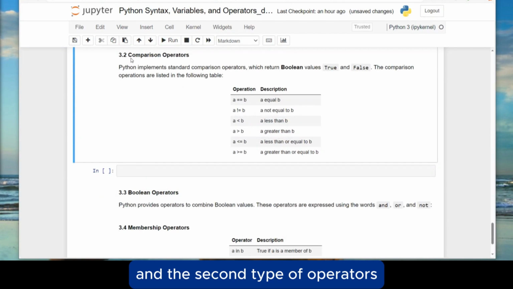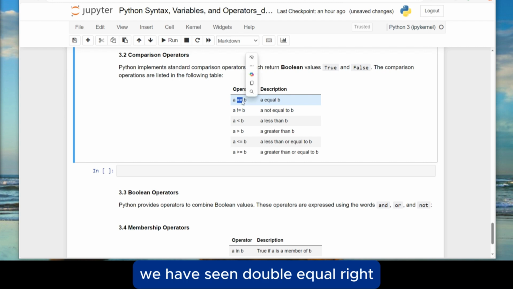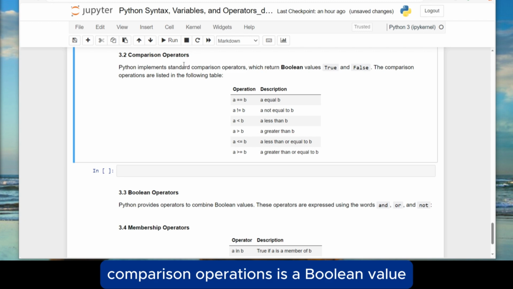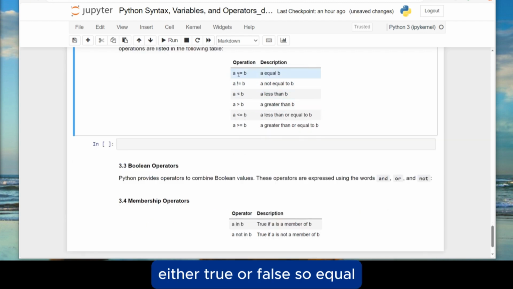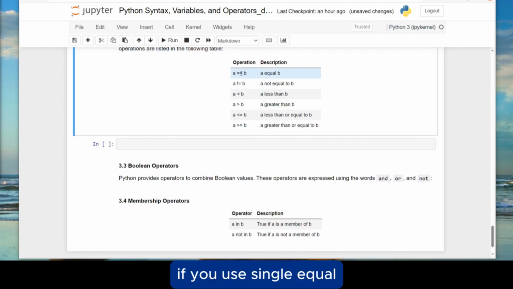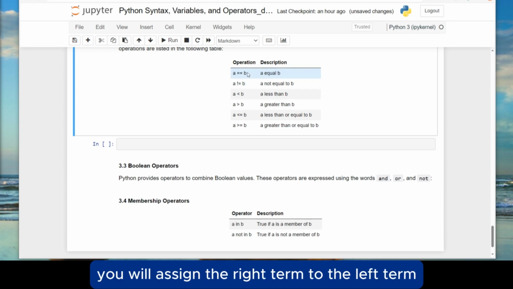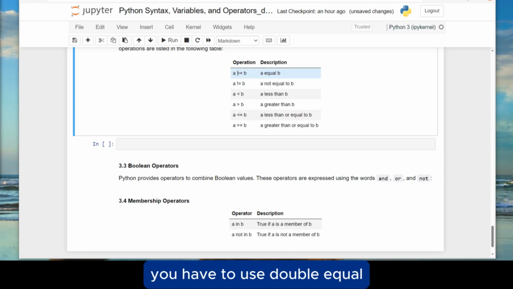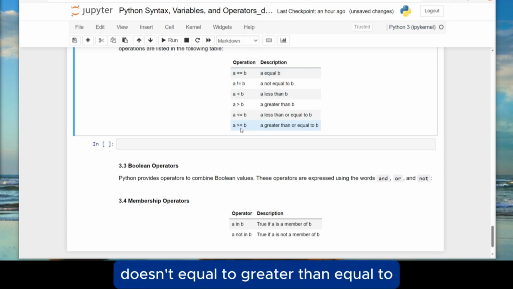And the second type of operators is comparison operators. We have seen double equal, right? The value returned by comparison operations is a Boolean value, either true or false. Pay attention, you need to use double equal. If you use single equal, that will be an assignment operator. You will assign the right term to the left term. So that's assignment. If you want to do comparison, you have to use double equal. And this means not equal. Less than, greater than, less than or equal to, greater than or equal to.